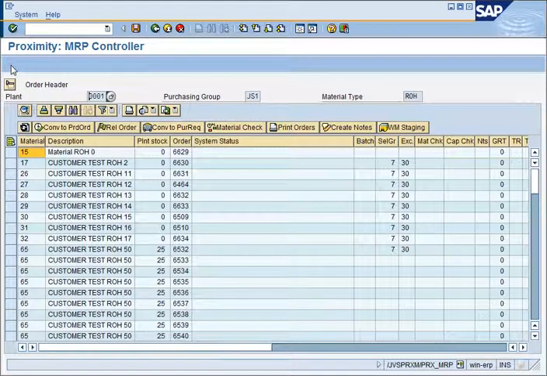As you can see, my entries that I made in the previous screen, the plant, the purchasing group, as well as the material type are now shown above. It's just to ease it for the end user to see what it was that they actually selected upon. At this point in time, I can go down my list and see that I have materials in the first column, the descriptions, as well as additional information such as the planned order number in the fourth column.